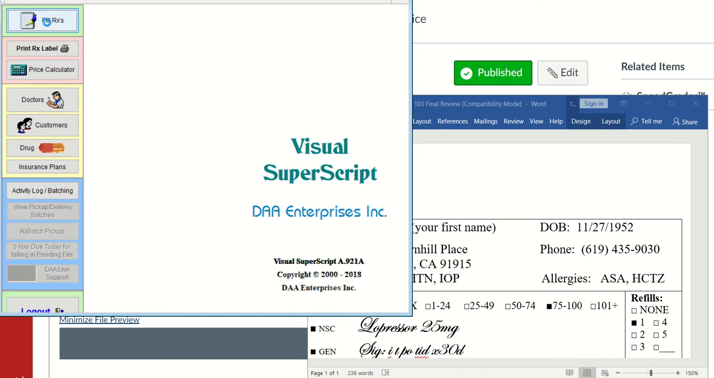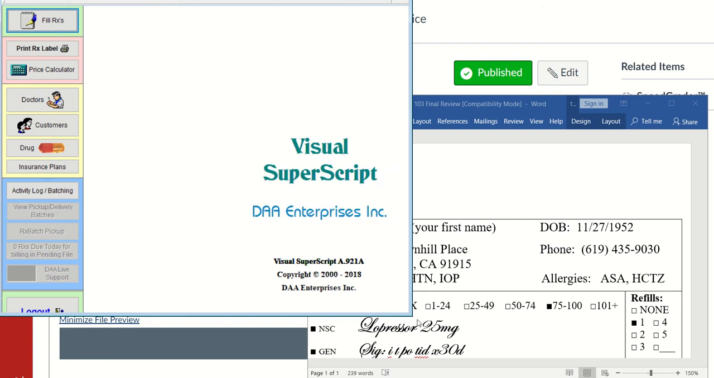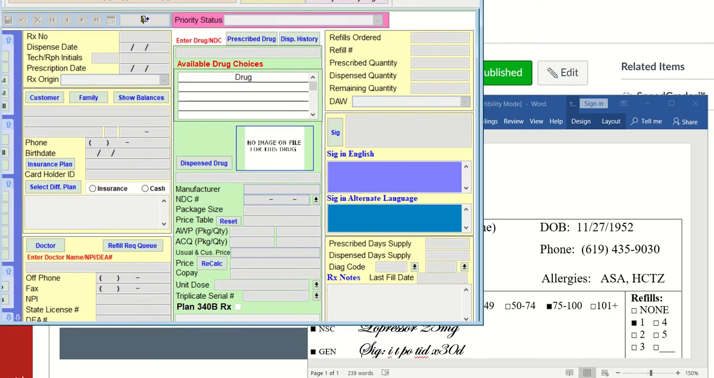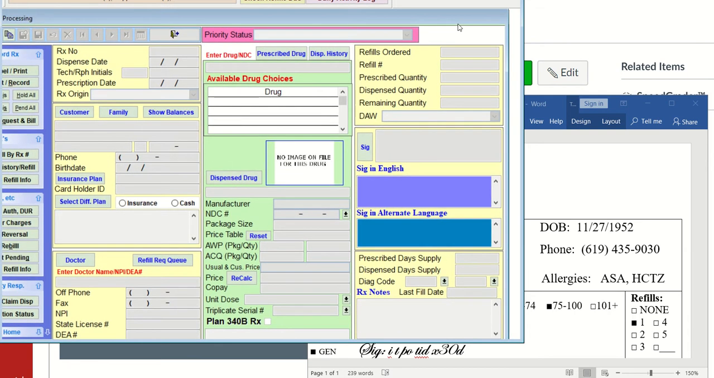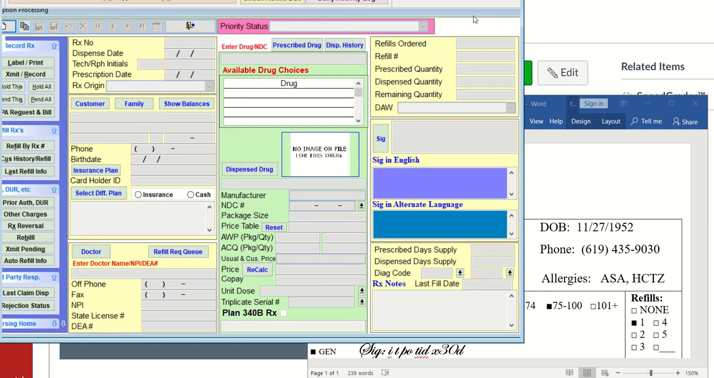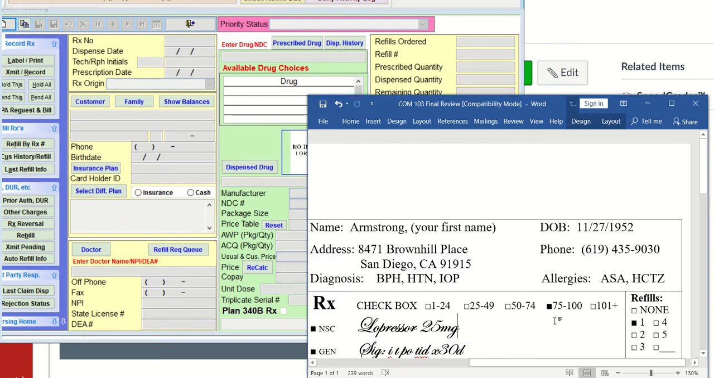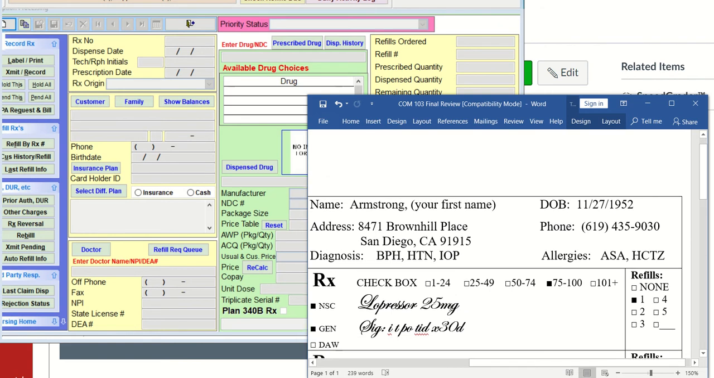So we'll go to fill RX. Where's my screen? There we go. All right, so that's the whole screen. So our first drug is going to be Lopressor 25. 1 tablet by mouth 3 times a day for 30 days, and then 1 refill.